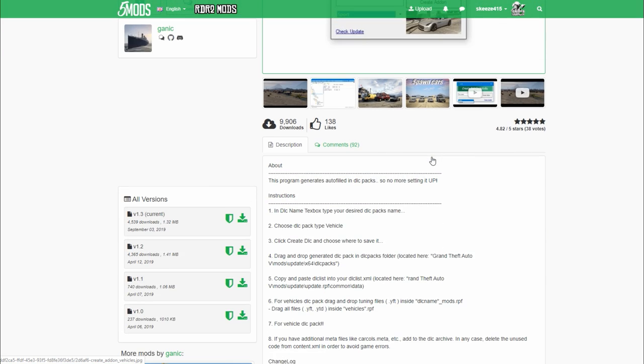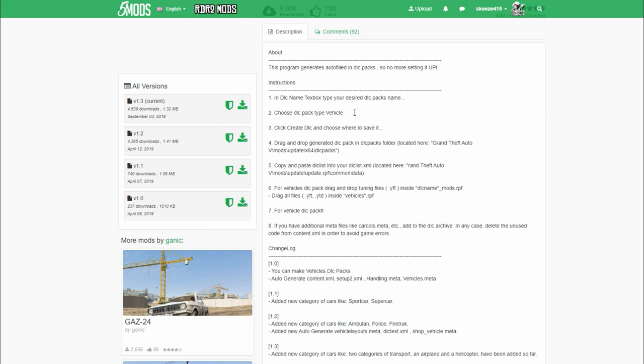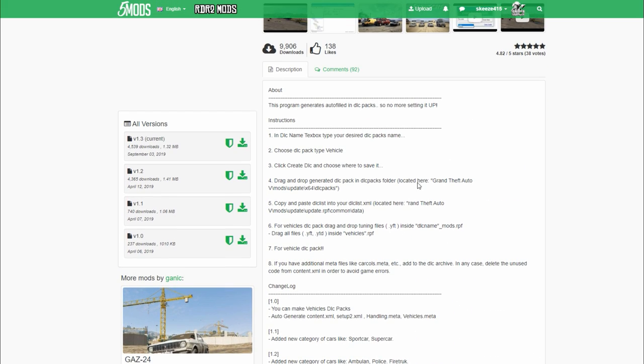When you get to this link, what you want to do is scroll down and read the full description, all right? It has important information inside the description, so make sure you read it. After you're done doing that, come over here where it says the current, which is 1.3 at the current moment. You want to select the green arrow to download.